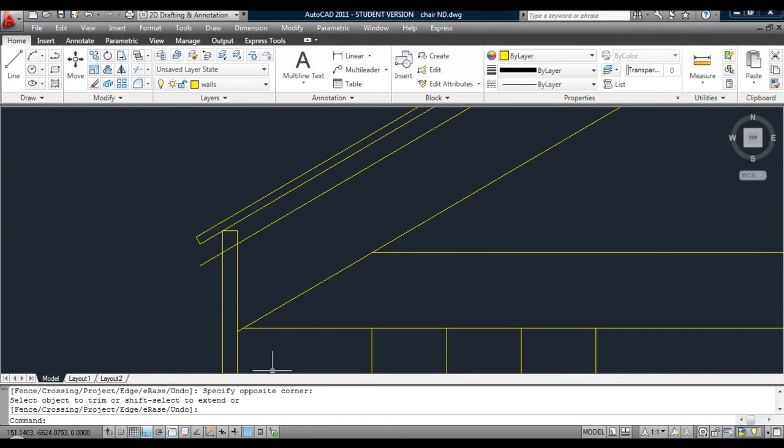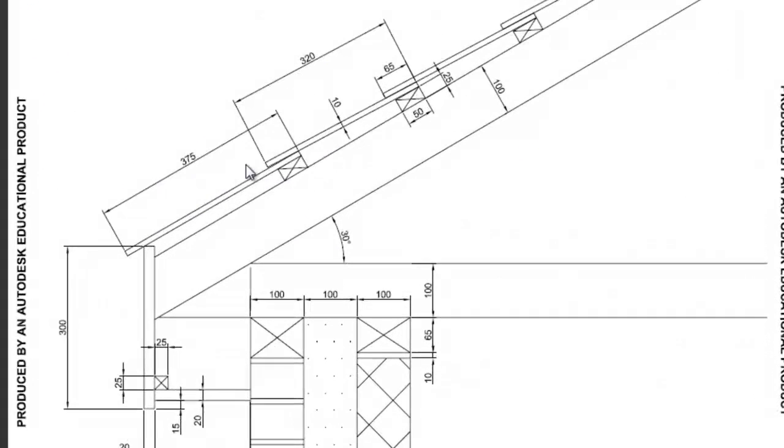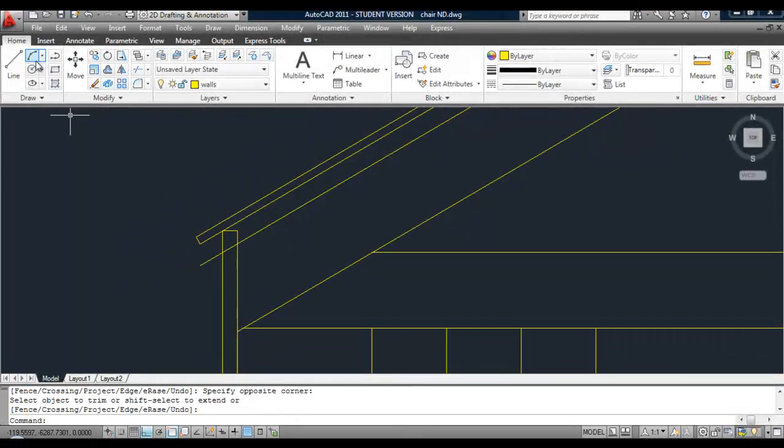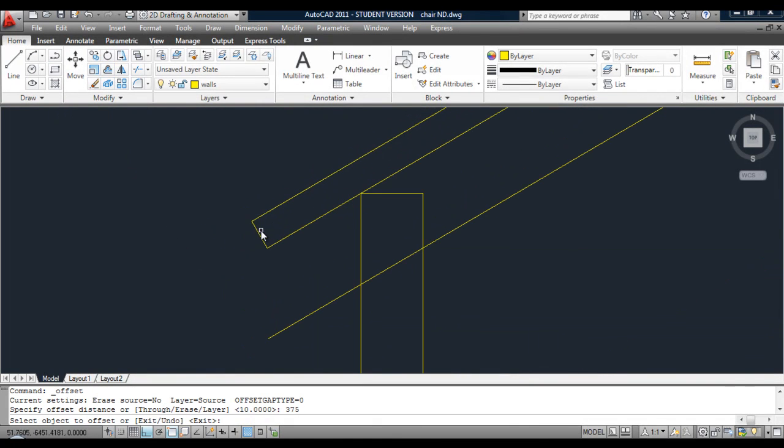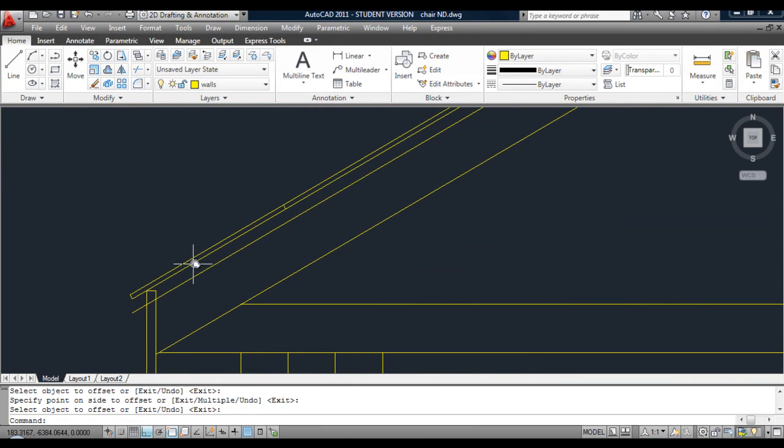Now have a quick look at the Eaves Detail. This tile is 375 millimeters long and the batten is 50. So we'll offset back 375 and then we'll get a line for our batten. Okay, back to the drawing. Offset 375, hit return. This line, this side. And then trim, return, this, and this.